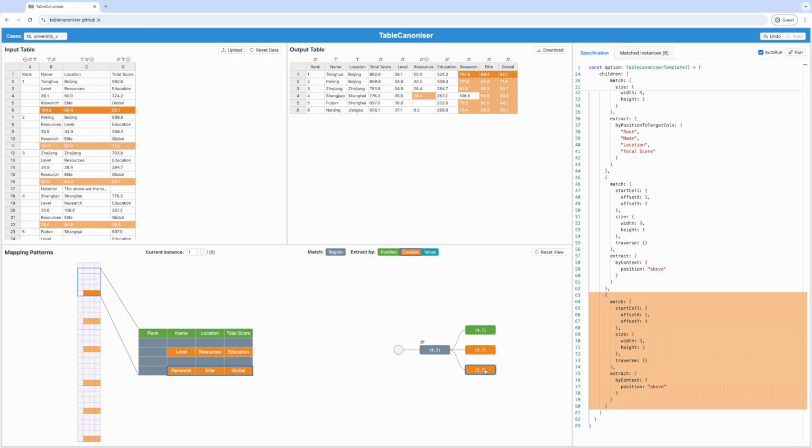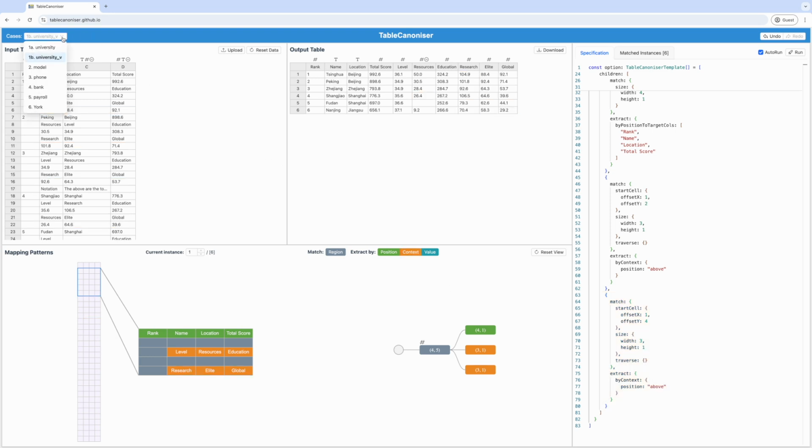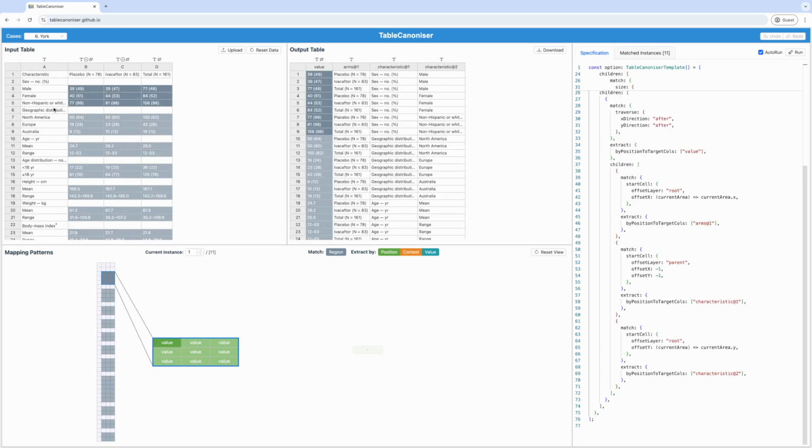This demo shows some of the authoring and verification features of our declarative grammar and interactive system. Users can explore more features and examples by selecting other demo cases from the Cases drop-down menu.